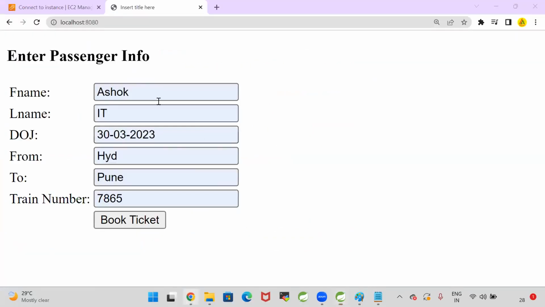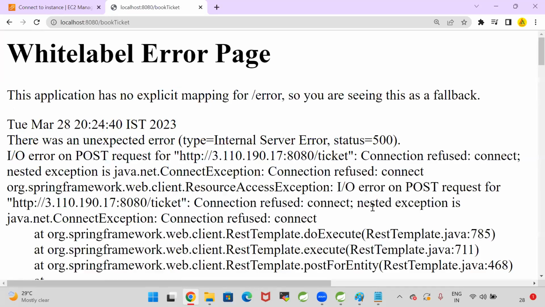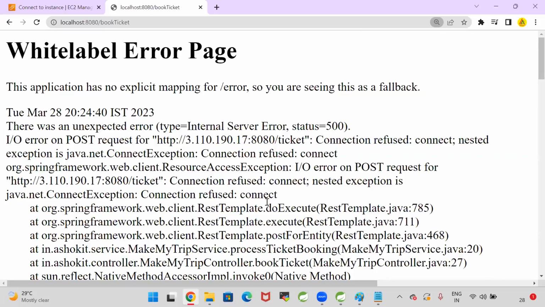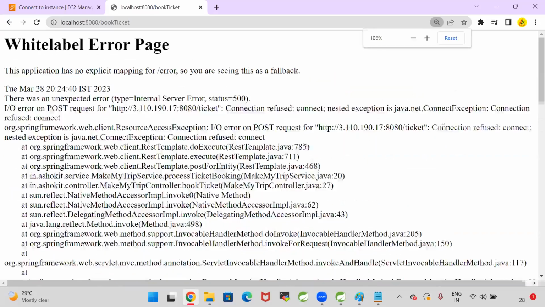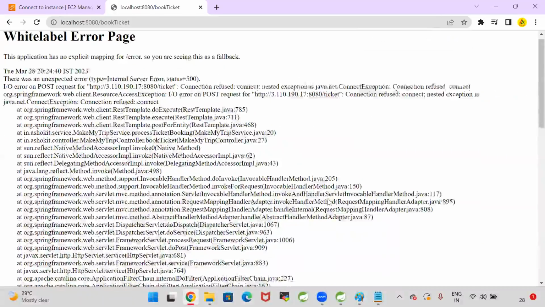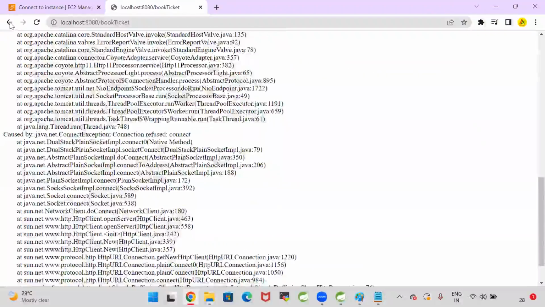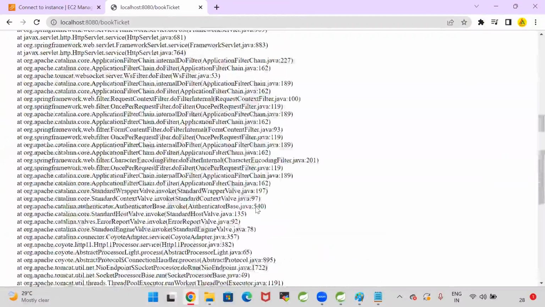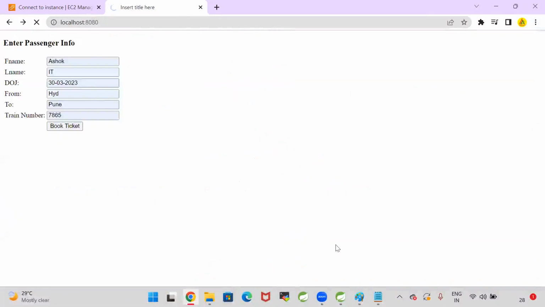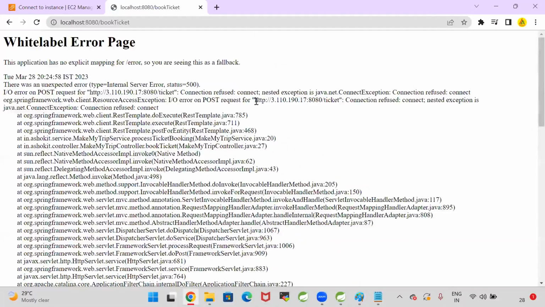Clear the console. Here I'm filling the form and clicking on book ticket. When I click on book ticket, what happened? I got an error: connection refused, cannot connect. There is some error. Nested exception, connection refused. I'm not able to connect. Let me try once again. Book ticket, it failed. The post request for this URL failed. Nested exception is connection refused.